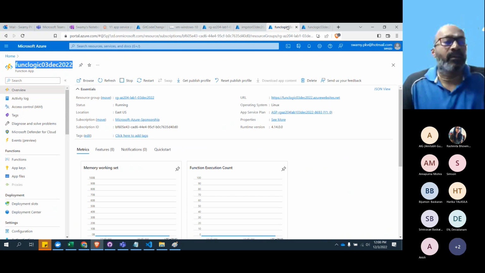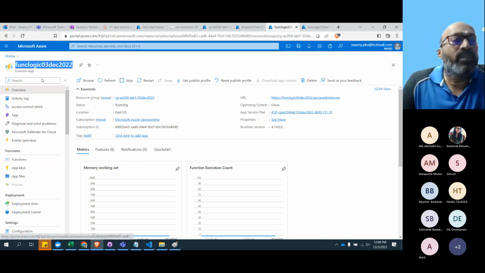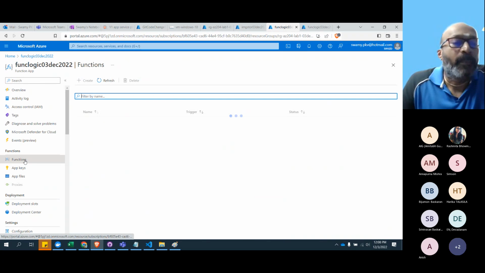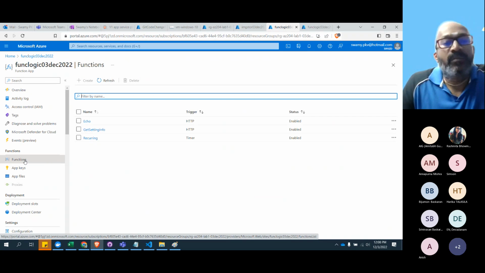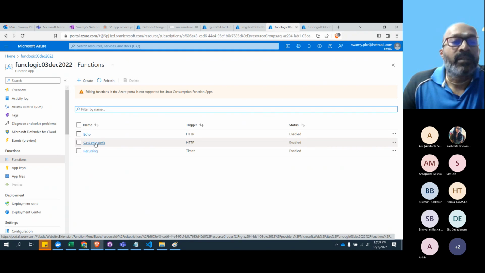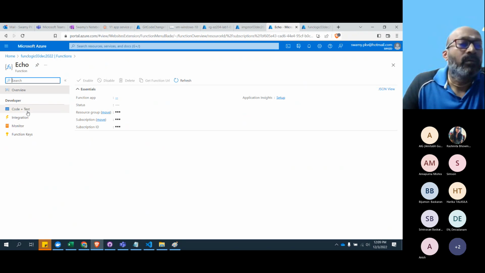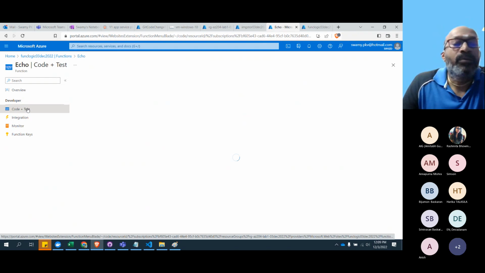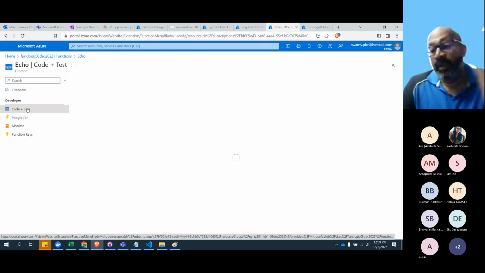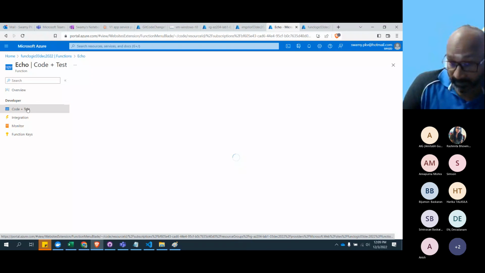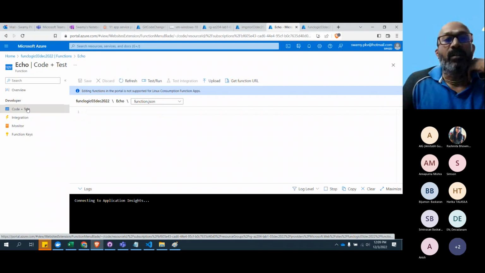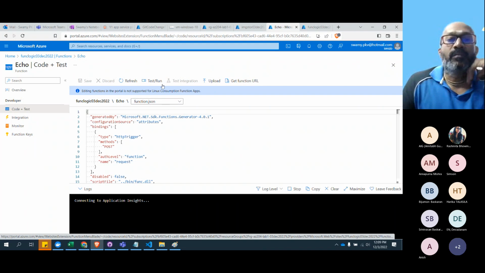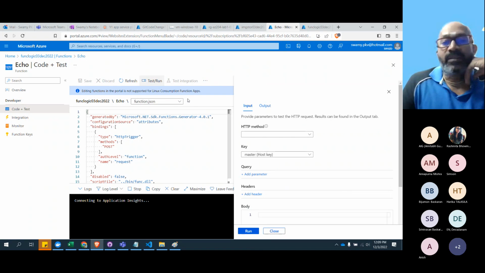Let's come back here. Let's probe it here. So when you come to this function app, you can go to these functions. Let's click on each one of them to see echo. If you want to do testing, you can come here to do this testing. Generally, you will not have access to this for multiple reasons.